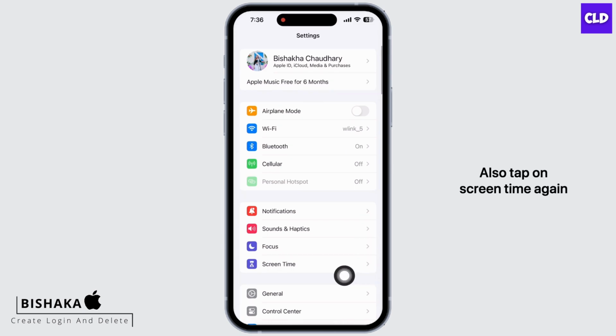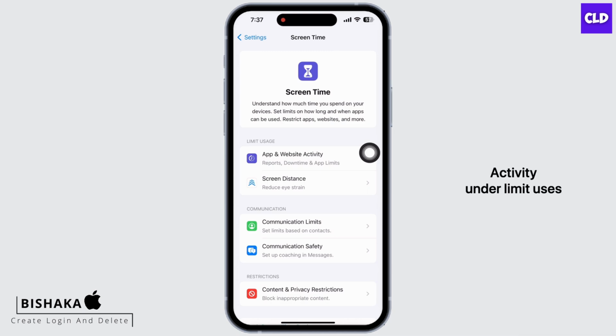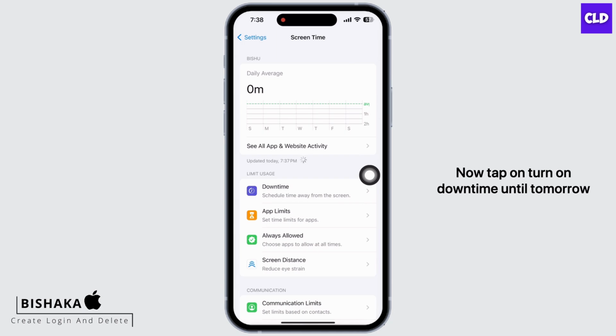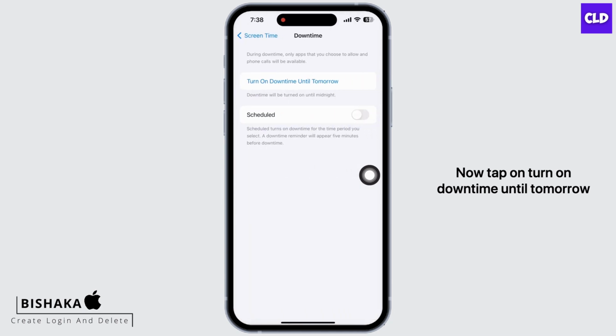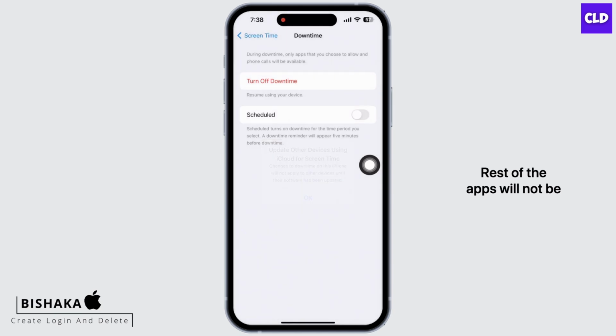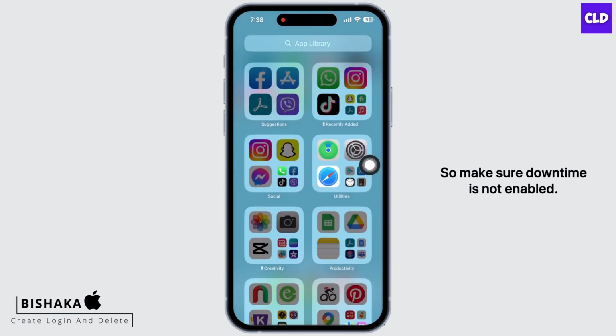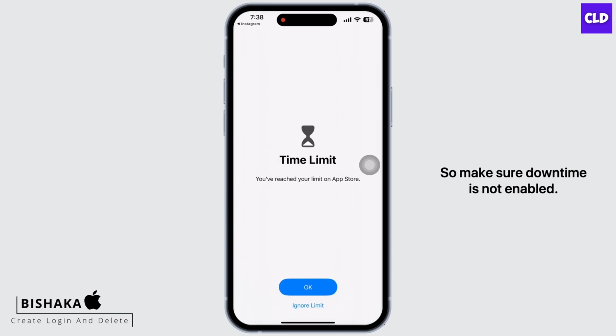Also, tap on Screen Time again and then tap on App and Website Activity under Limit Uses and then tap on Downtime. Now tap on Turn on Downtime until tomorrow. If you have enabled this option, then only apps that you choose to allow and phone calls will be available. Rest of the apps will not be available as you can see in my home screen. So make sure downtime is not enabled.